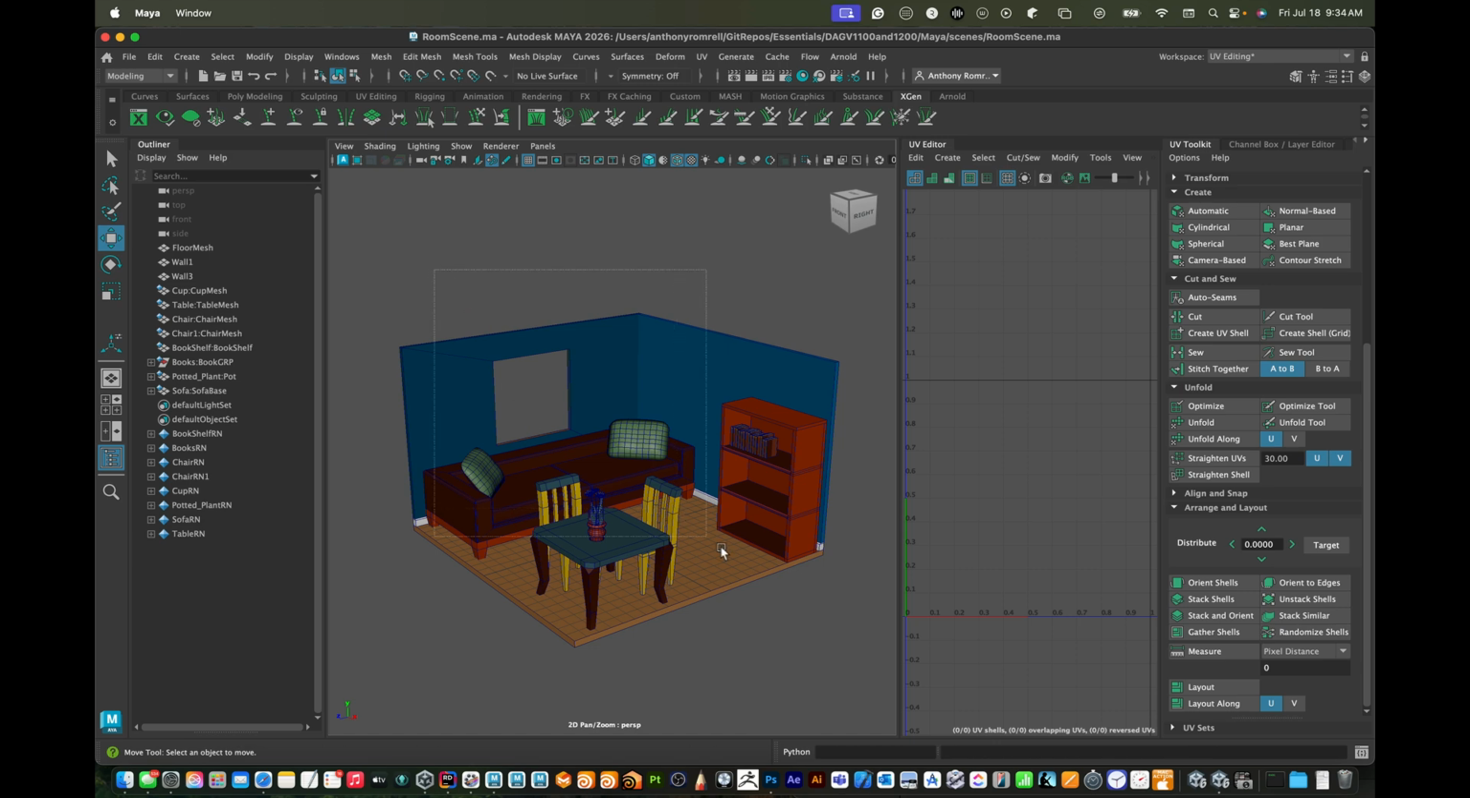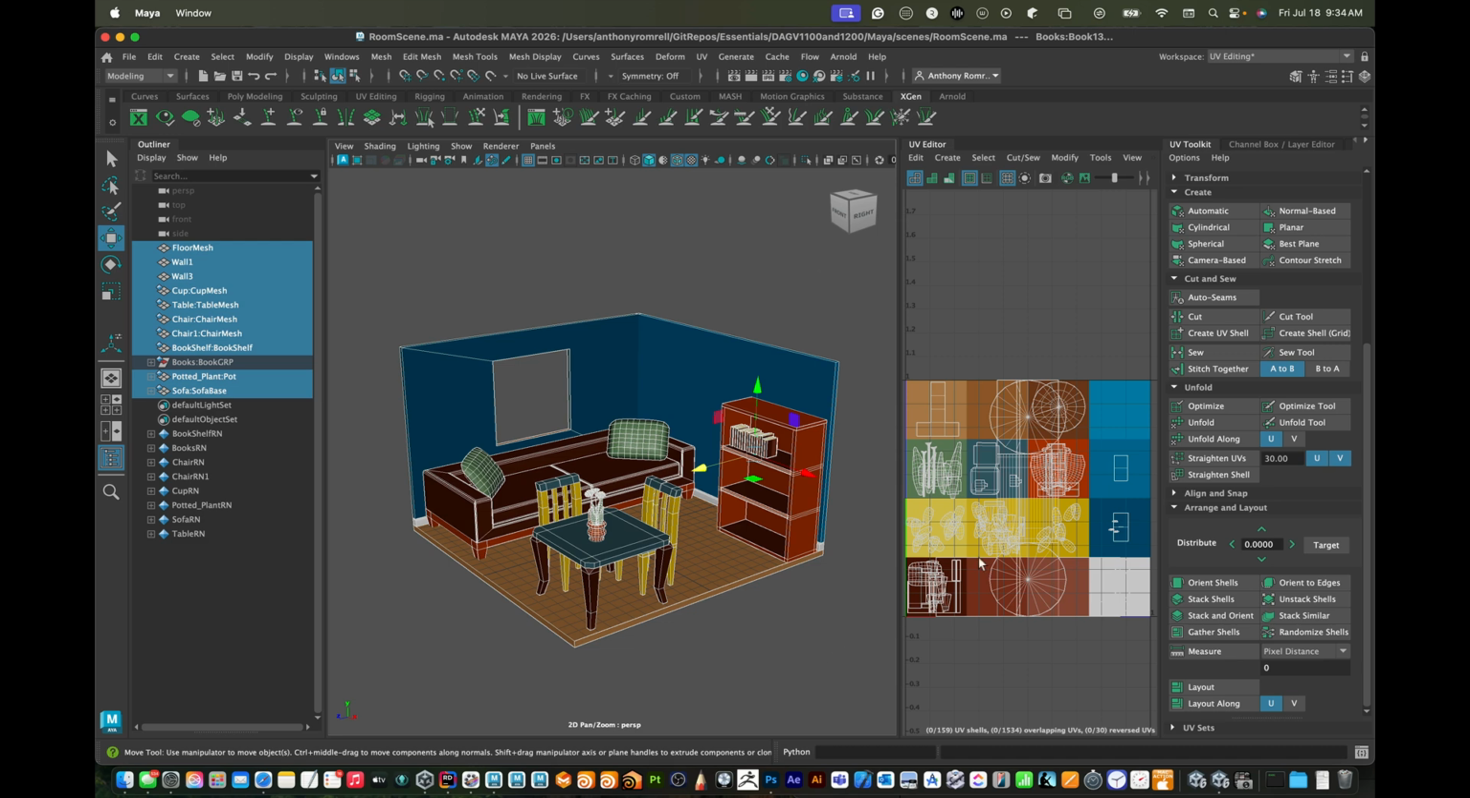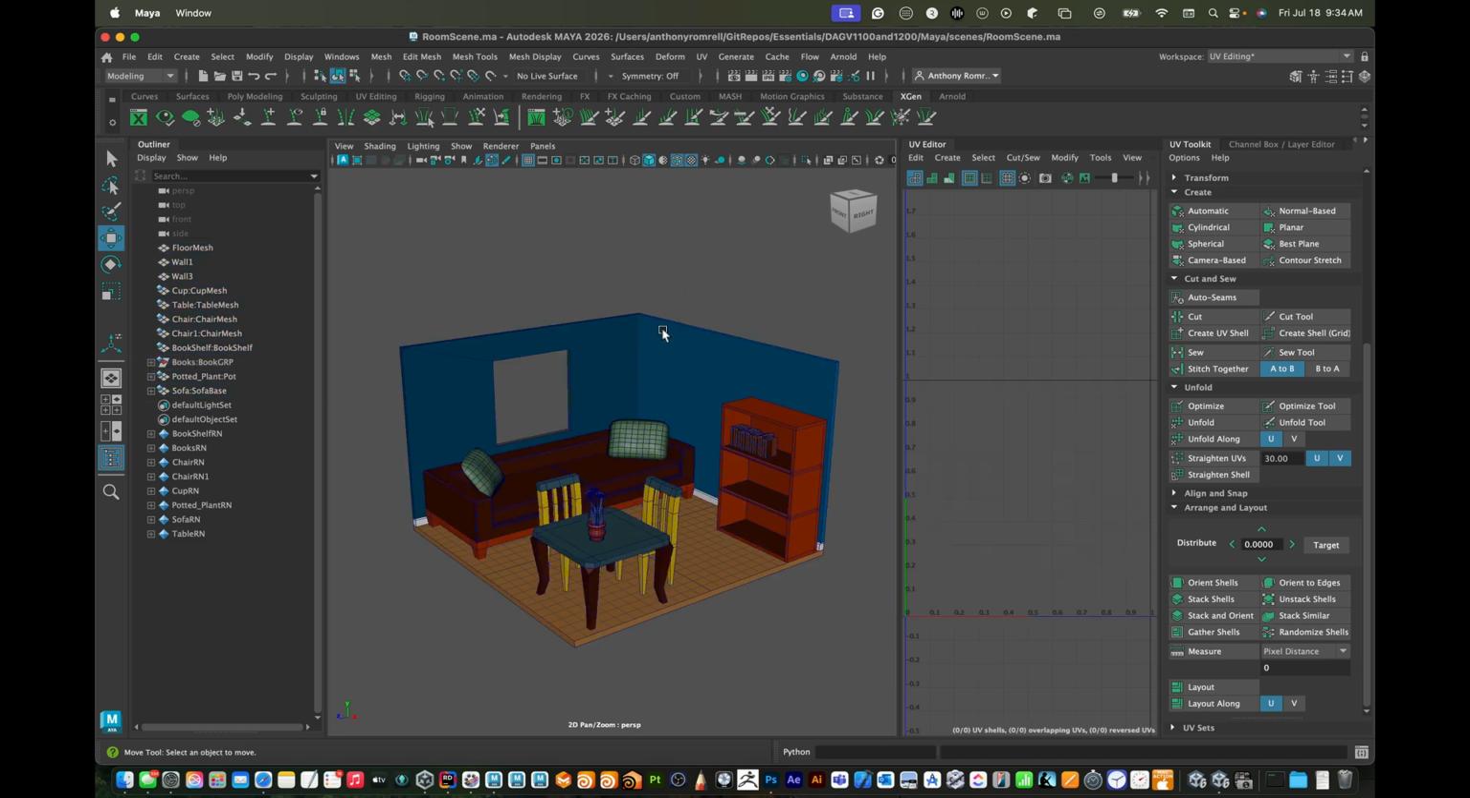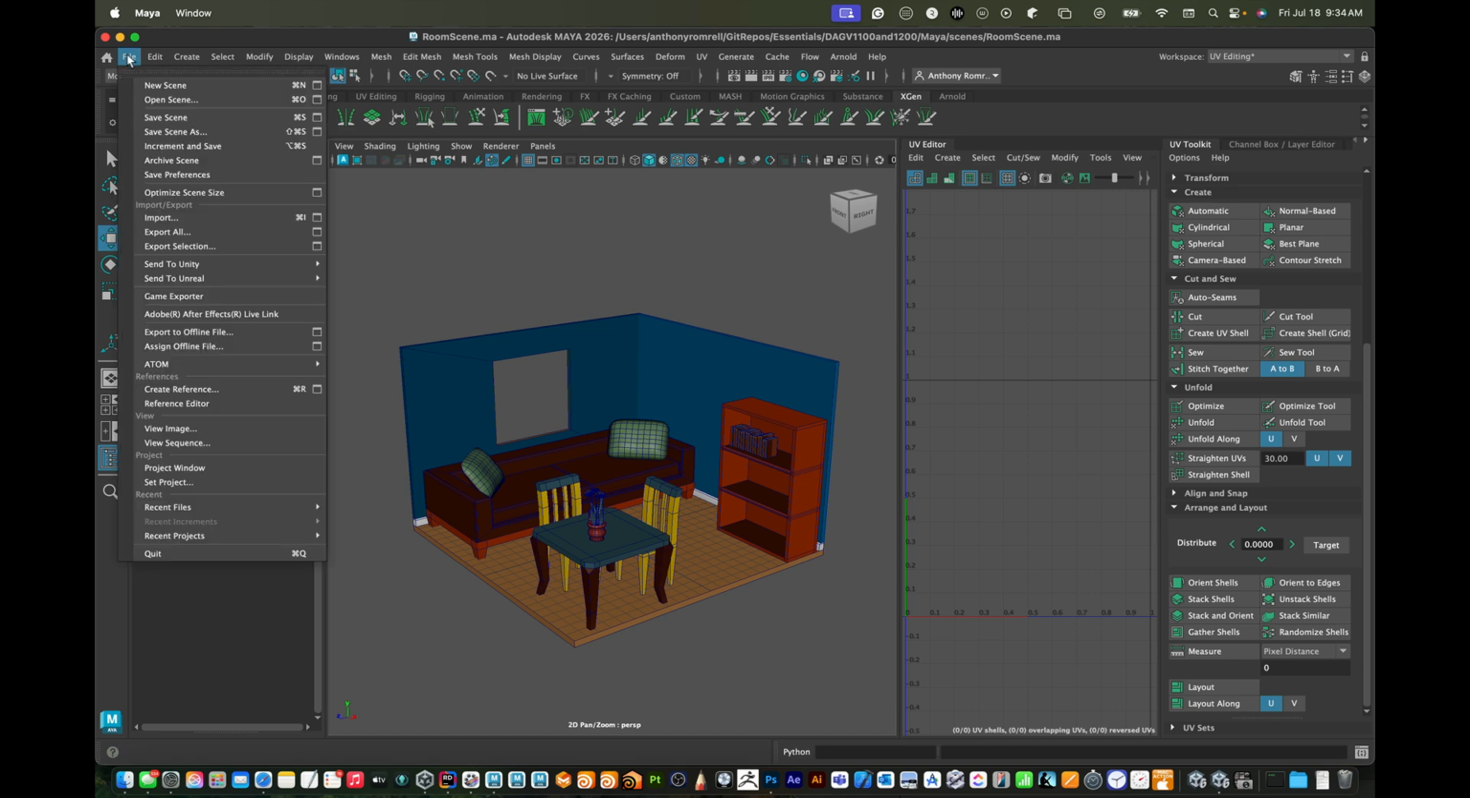So what I have here is my model. Everything's UV mapped. You can see there's my UV map. Everything's laid out to the various colors I want. And so every model is now here, and all I have to do is go to File and Export All.